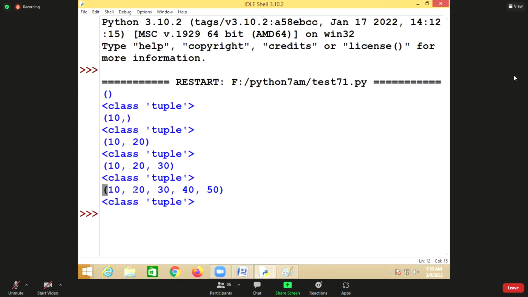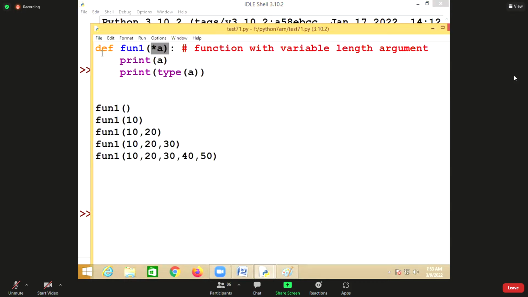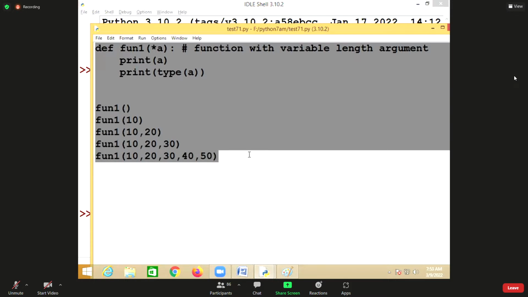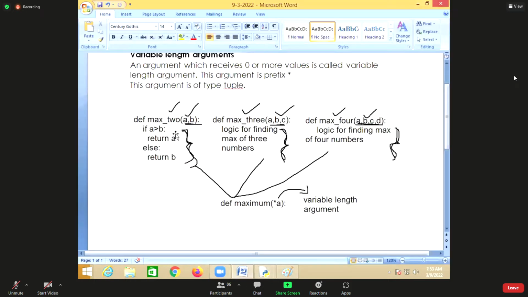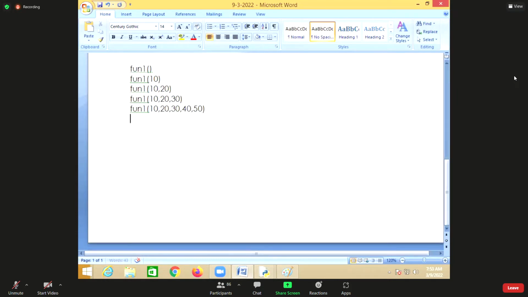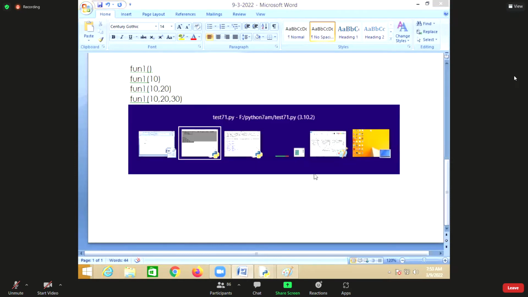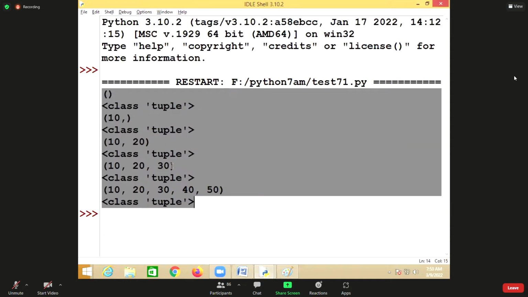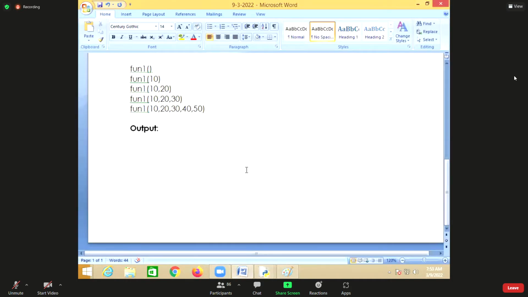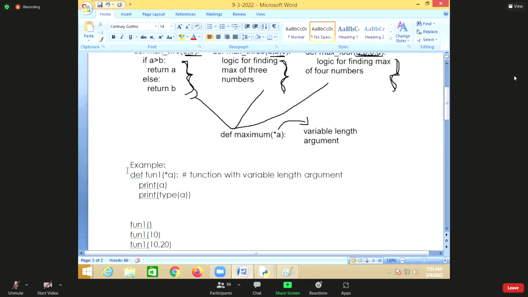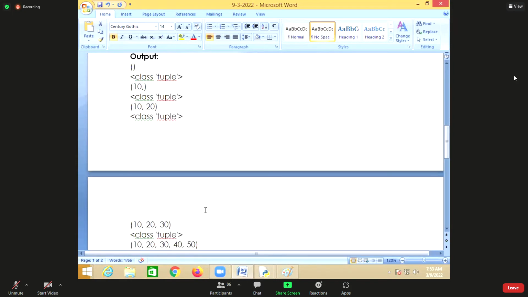And the fourth time when you call it, you send five values. Now the tuple is having five values and it is of type class tuple. But one argument received how many values? Zero or more values. Now this is the situation when you go for variable length arguments.